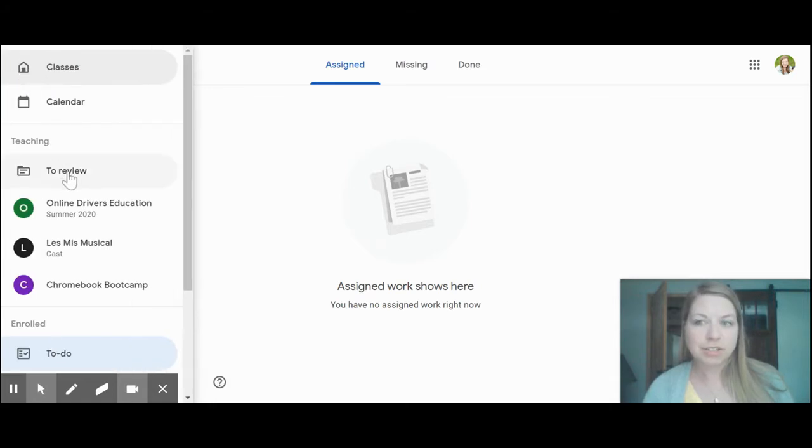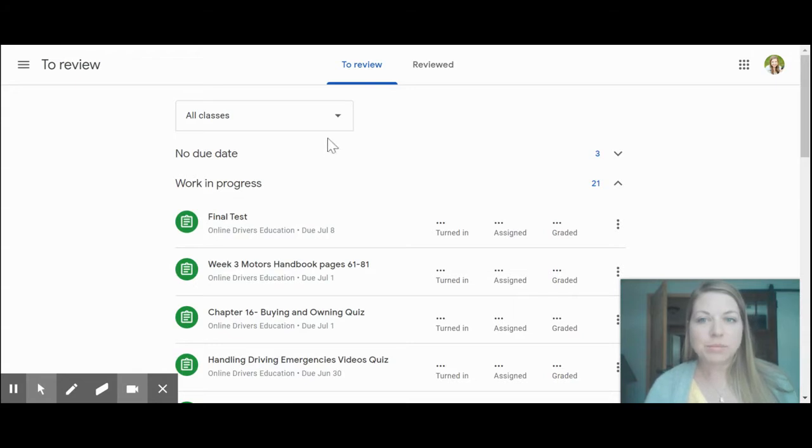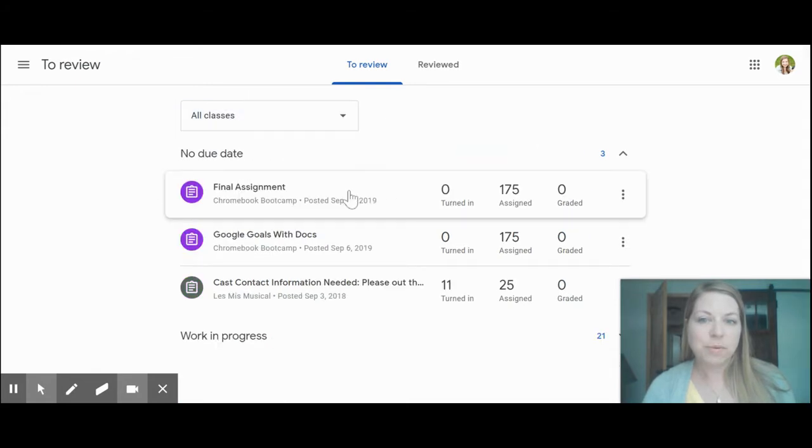For teachers, if you click on to review, you will be able to either pick all your classes or you will be able to narrow it down to just one class and see what items have not been turned in yet, what items are left to do, and then you'll also be able to see what has been reviewed. So what things have been turned in and you have reviewed.